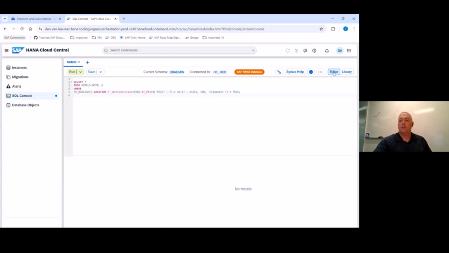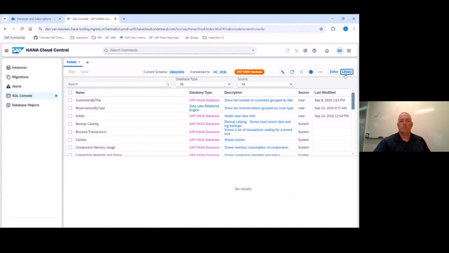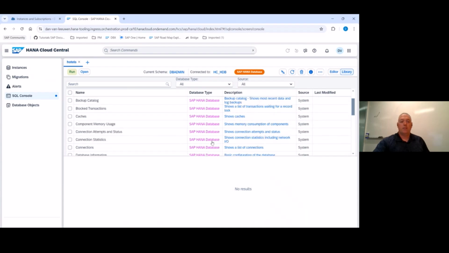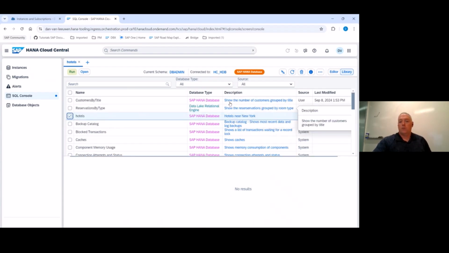Now we have this little toggle in the SQL console that allows us to switch between the editor view and the statement library view. And I can see my new statement that I've saved into my statement library, the time that it was saved. I can see that it's a user statement as opposed to a system statement. System statements are coming from the HANA database metadata view. So they contain interesting statements such as the list of connections or the connection attempts and status. And also it saves if it was a data lake relational engine or a SAP HANA Cloud database type.